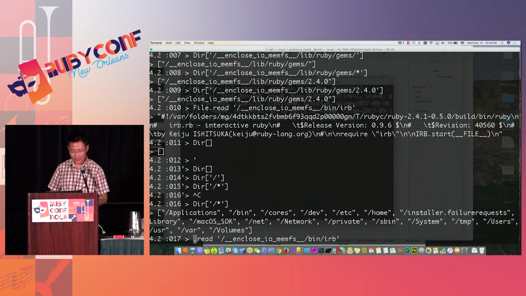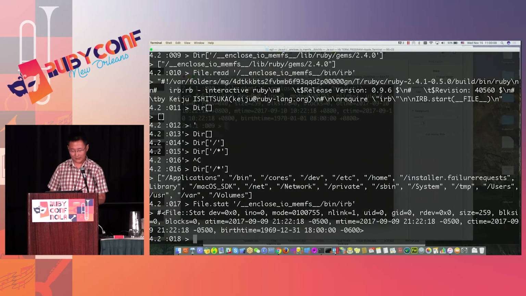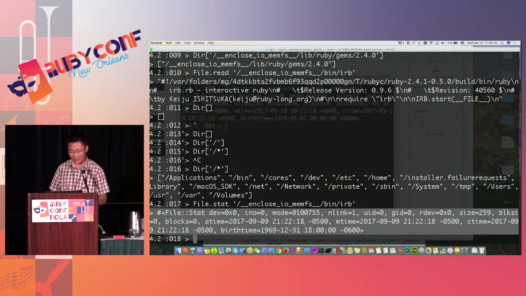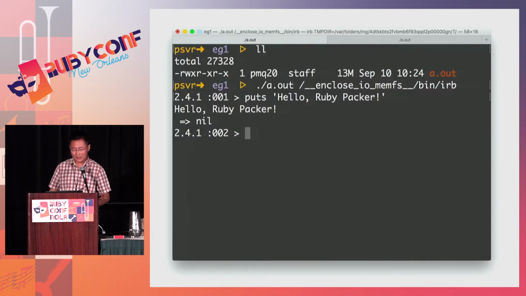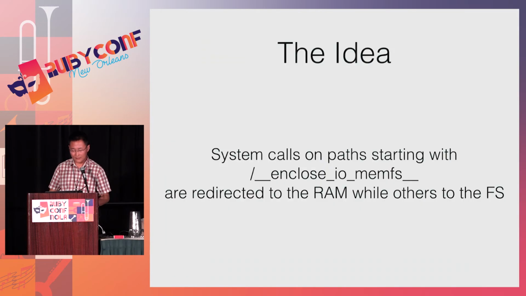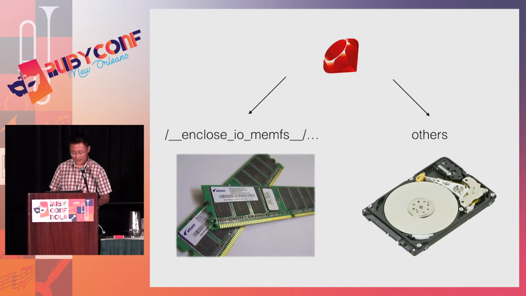Like I can read this file and I can get its metadata. You see all those information are stored when I compile this project. So that's the idea. Whatever starts with this path goes to your memory. The others still go to your disk.